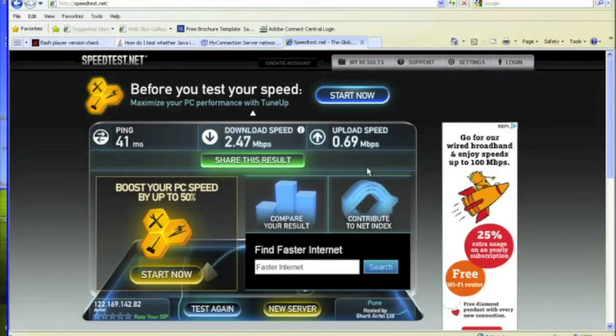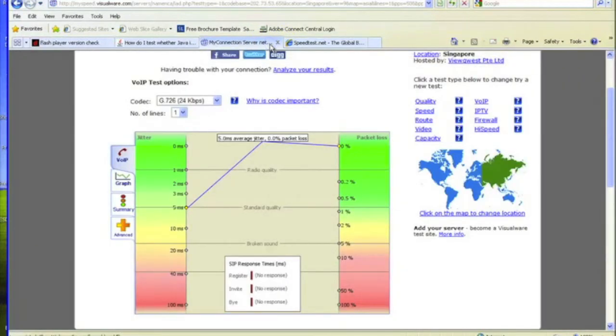I suggest that you do these tests at least 2 or 3 times during the day, because then that will tell you really across the day how your connection is, not just at any one point in time. So if you do that over 3 or 4 times, an average will give you roughly what your connection speed is. And the test we did earlier will tell you what the quality of your connection is.